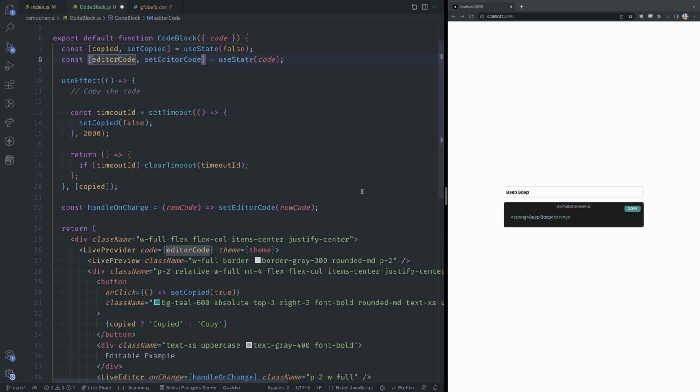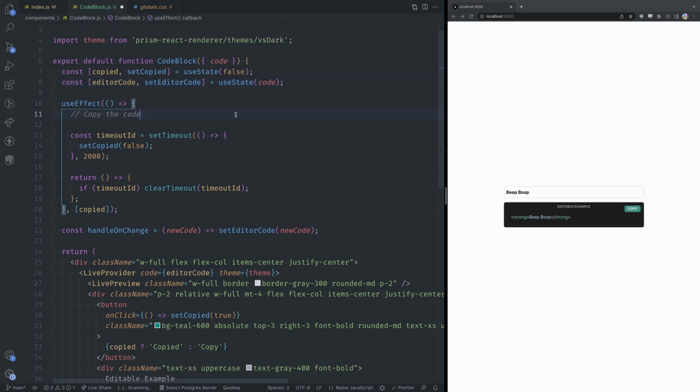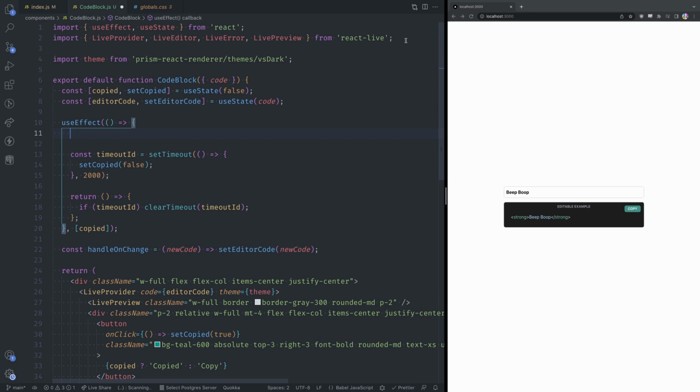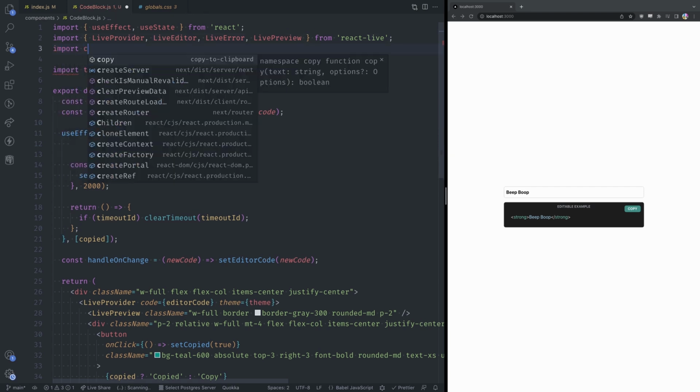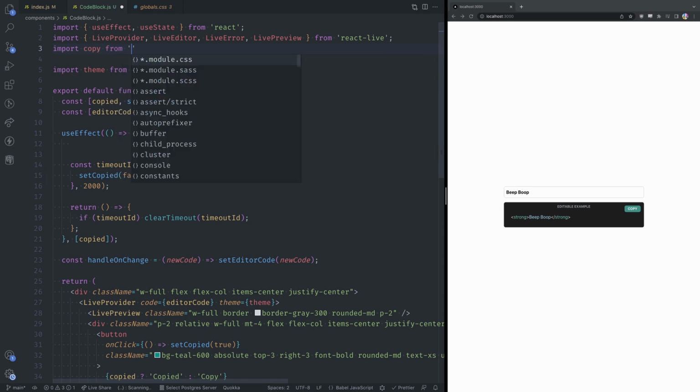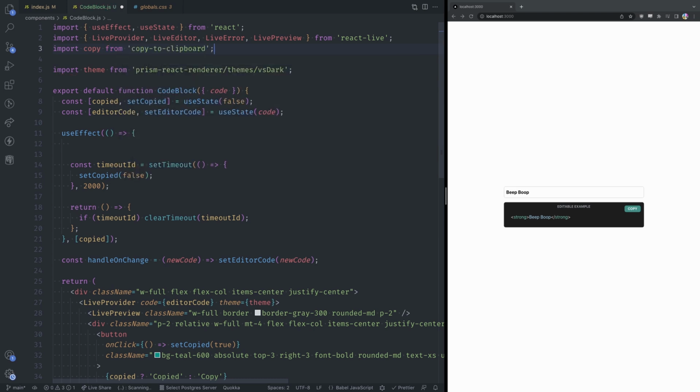So now that we have this value in our state, we can actually use it when we click the copy button. Right? So up above here, copy the code. Here we can use that copy to clipboard library to copy the code to the clipboard and then pass to it the code from the state variable here. All right, so let's go ahead and import it. We'll say copy from copy to clipboard. And then we'll call this function in here.